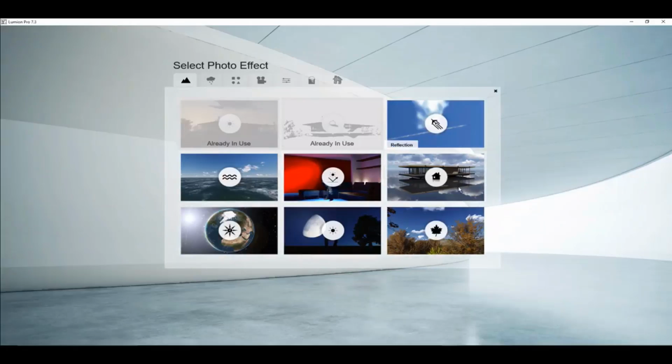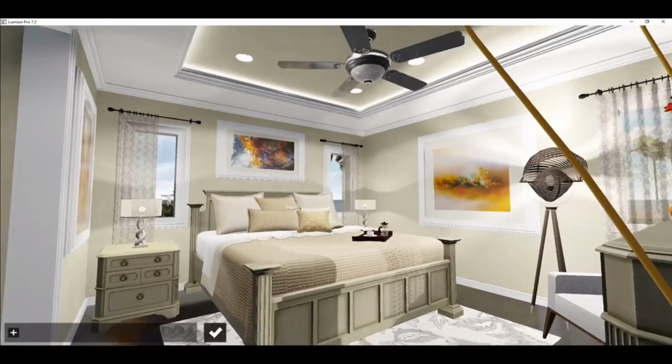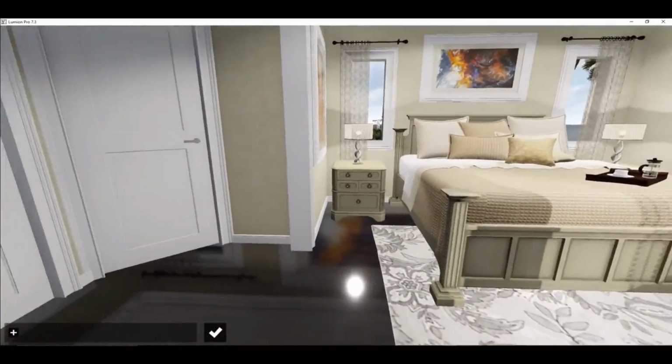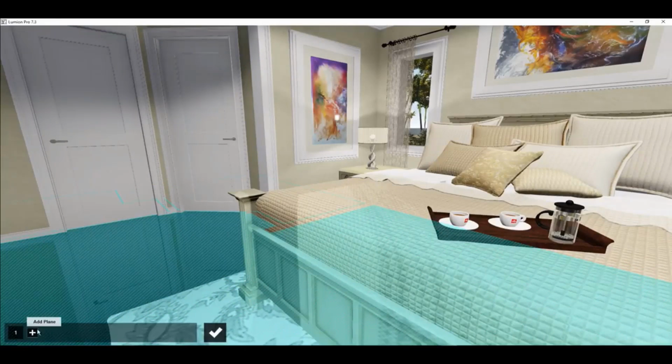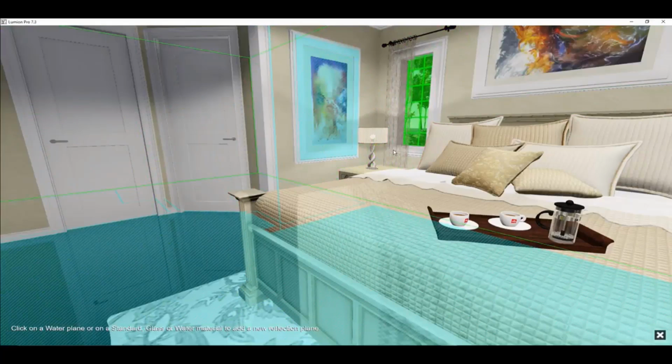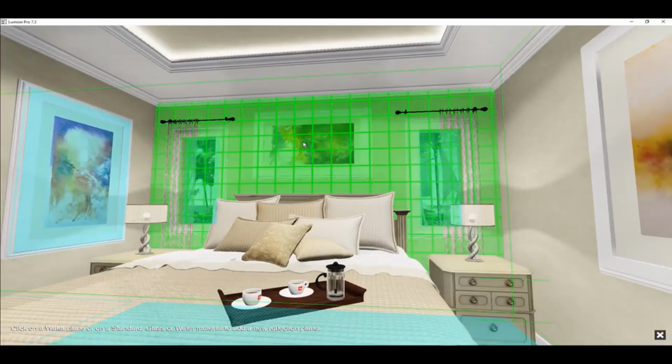All right, let's go to reflections. These are critical reflections. When I add that reflection effect, I need to hit edit. And now I can go in here and I can actually add all of these planar reflections. All right, so I'm going to just add those. I'm going to go a little bit crazy on this, make sure that all my windows and my artwork in here has a reflection plane on it.